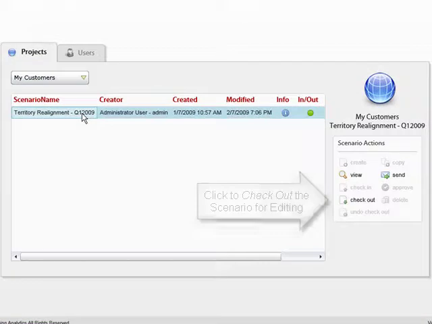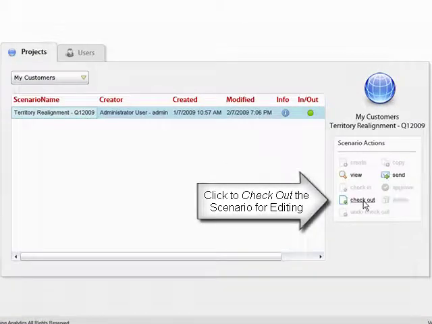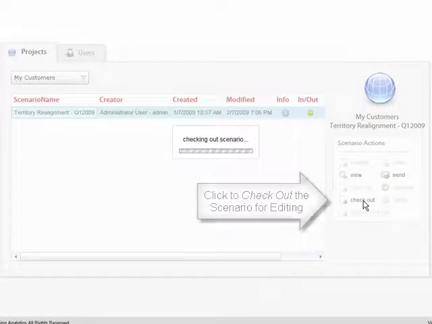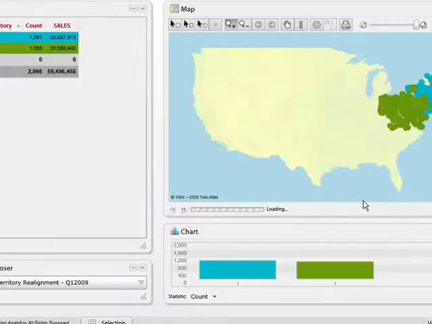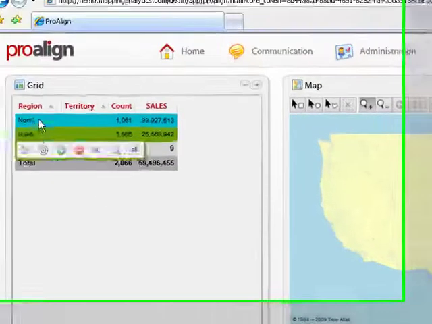Before I can make changes to a scenario, I have to check it out. Once I've checked out a scenario, no one else can edit this portion of the scenario until I check in my changes. I click Checkout and the Mapping tab appears with my scenario loaded.